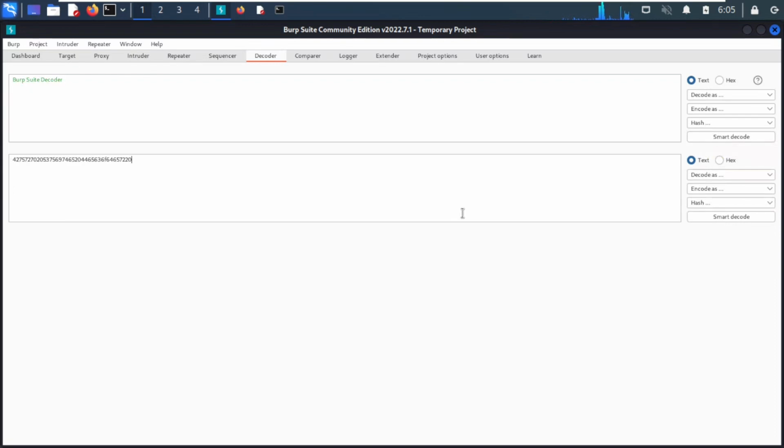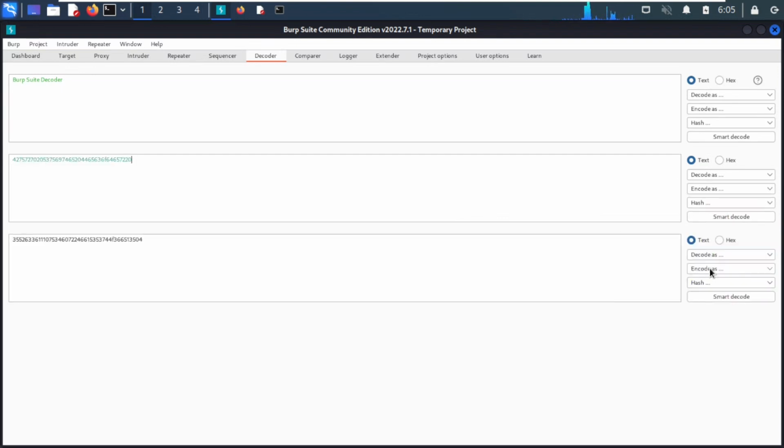Then from this we can encode it again to octal, for example, and so on and so forth. So when combined, these methods give us a great deal of control over the data that we are encoding and decoding. And as you can see here, every encoding and decoding method is color coded.